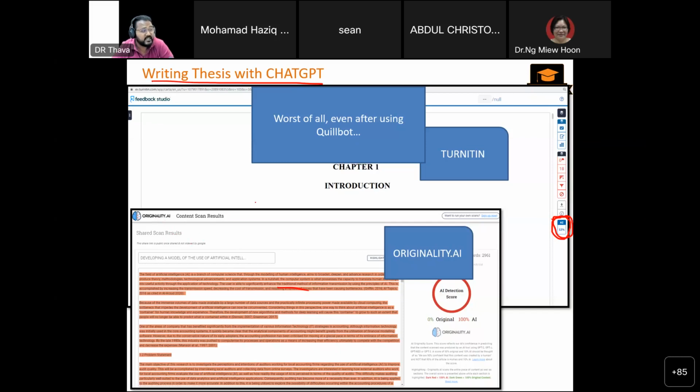So this guy wrote everything using ChatGPT, and I think he also used other AI tools. Then he used Quillbot to paraphrase. He's really good. Before even starting a PhD, he already knows how to take all the shortcuts. First of all, even after using Quillbot, it traced everything. Turnitin never traced it, but Originality AI showed 100%. How is that even possible?